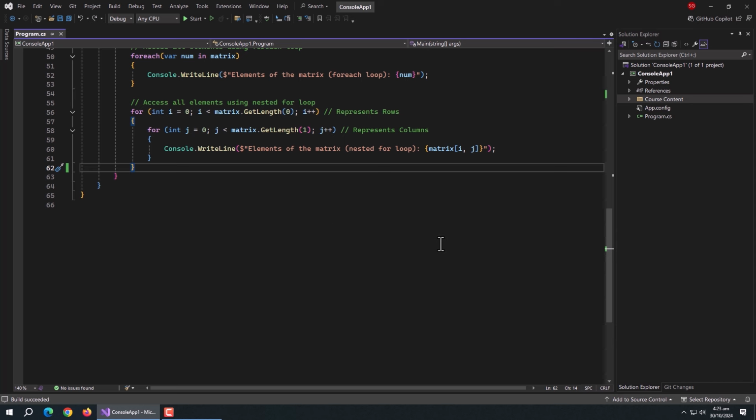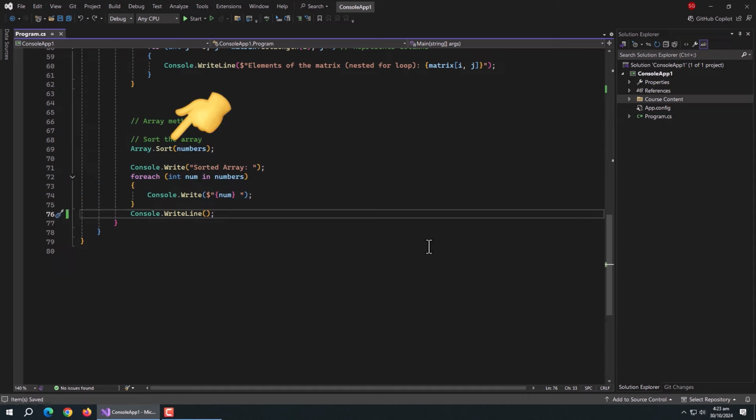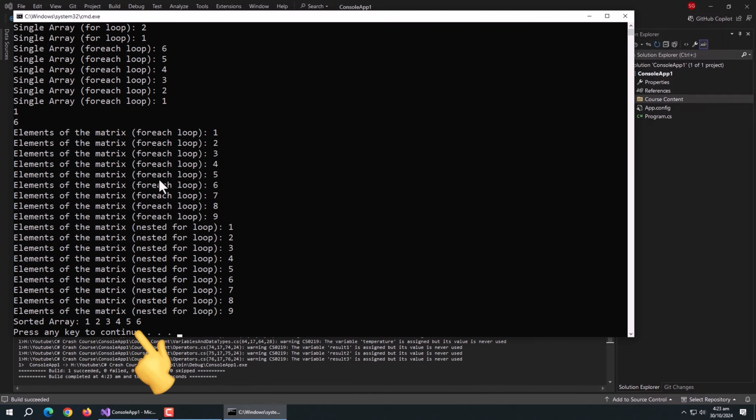C# provides several built-in methods for arrays, making it easier to manipulate and manage array data. Let's talk about 3 most basic methods. First comes the Sort method. Sort method is used to sort arrays. Like here, I'm sorting the numbers array using the Array.Sort method. Now run the program. The numbers array is sorted.